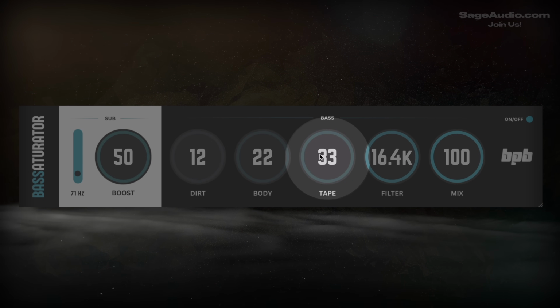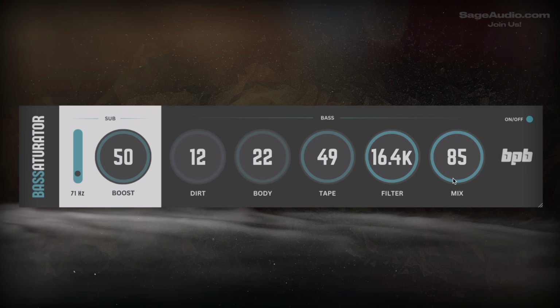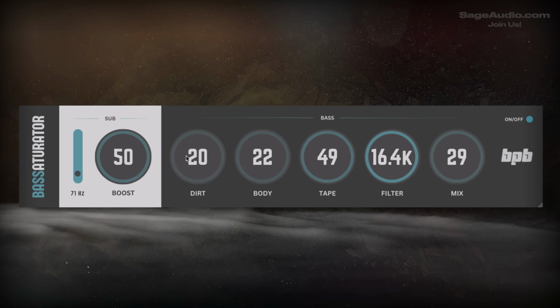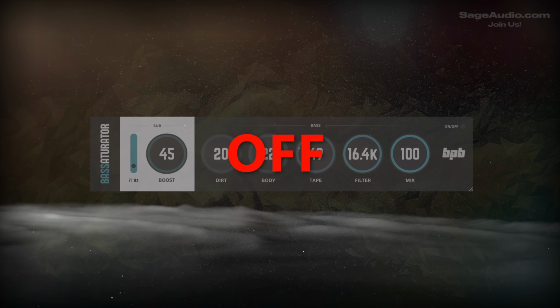Tape both maximizes the signal and imparts odd-ordered harmonics. When dialed in and combined, it's a really impressive effect. Here's the plugin on a drum stem.